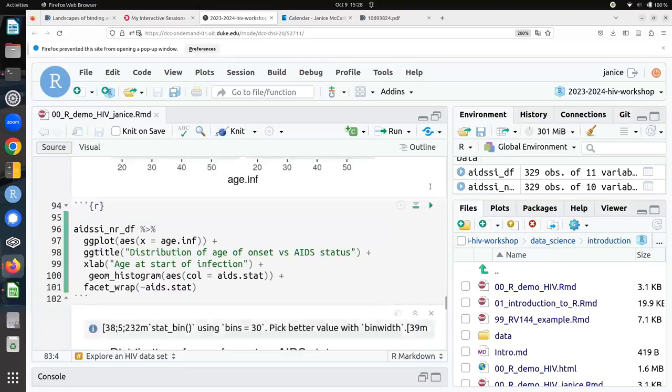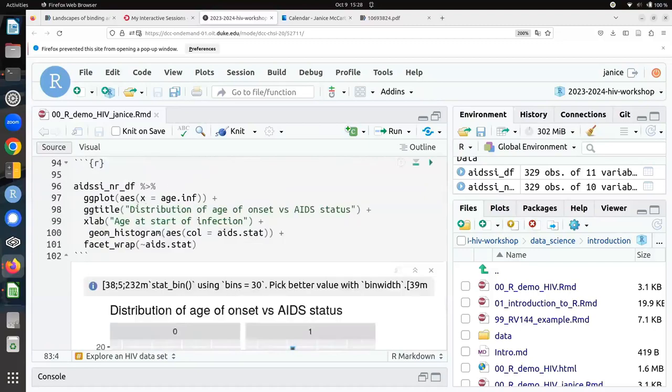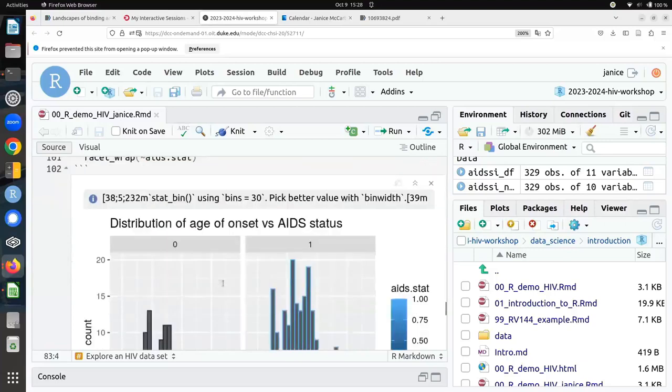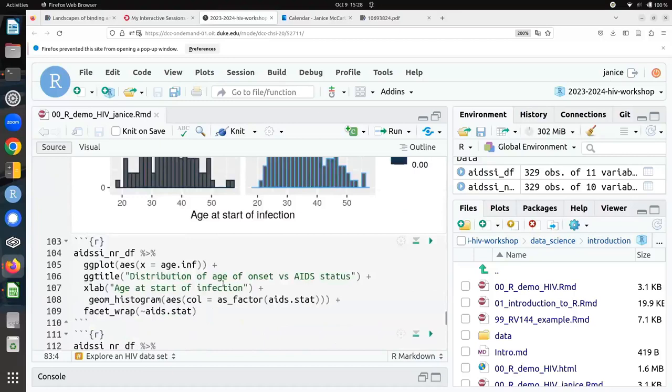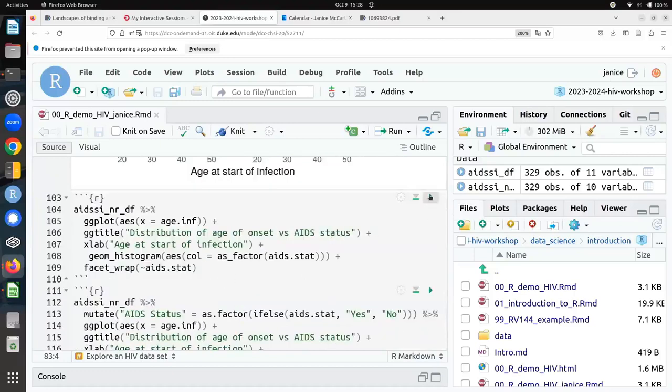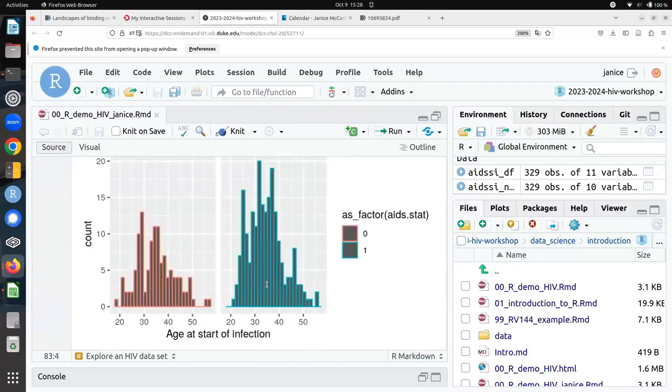Hold on. Oh, I didn't get there yet. Sorry, I got ahead of myself. In this one I was actually showing that we can change the names of things. So I put a title in, distribution of onset of AIDS, and then the X label I put in as age of start of infection, so that it doesn't have age dot INF, because you certainly wouldn't publish that. So you can manipulate titles and things like that. And I think this one worked fine.